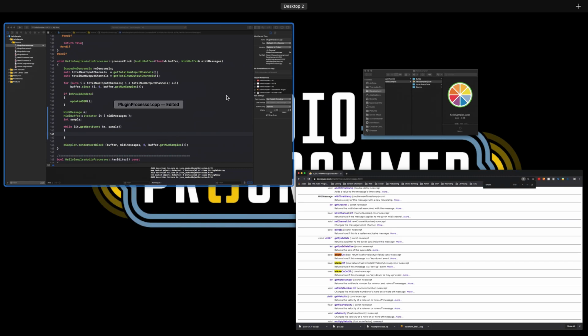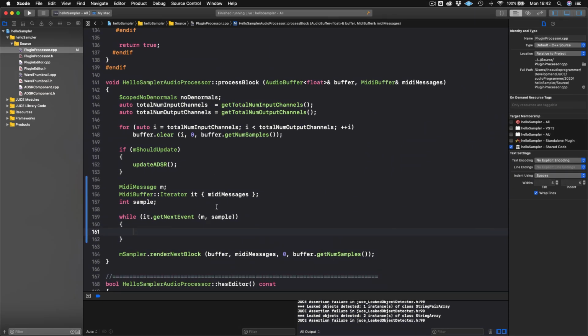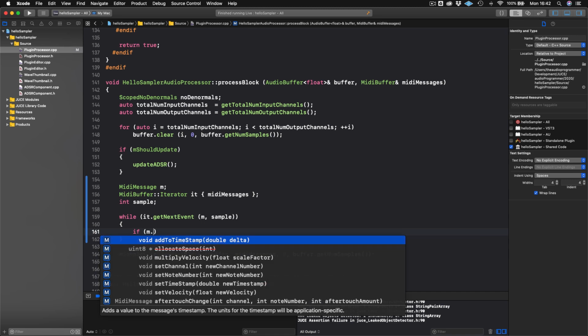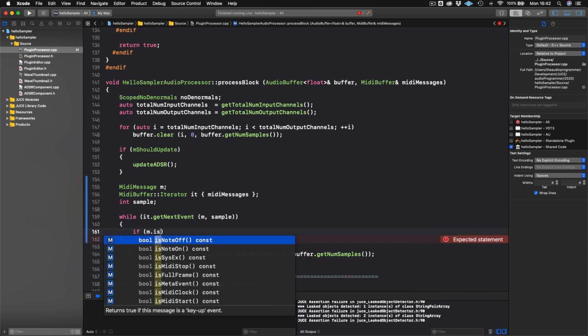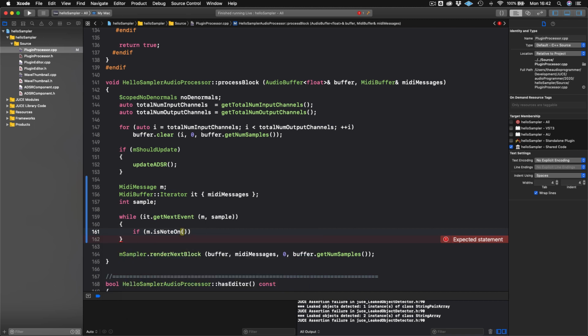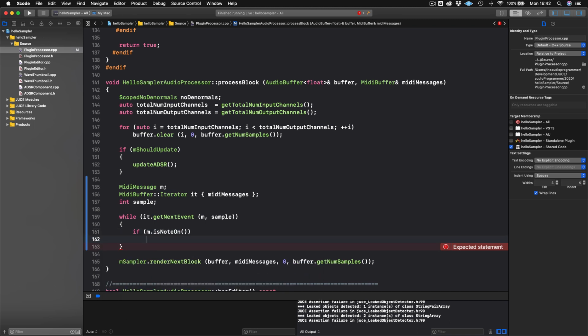Okay, so we can say if, and then we got m, which is our temporary Midi message, and then we could say isNoteOn. Then what we want to do is we want to say, hey, note's on, start the playhead.